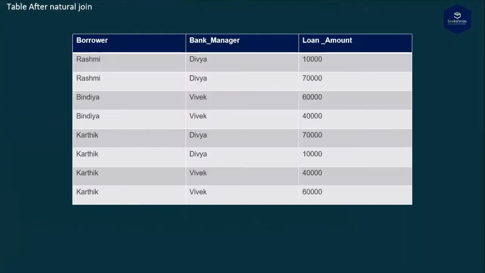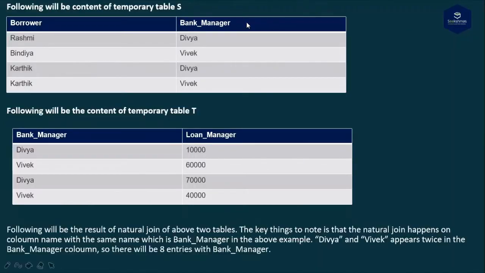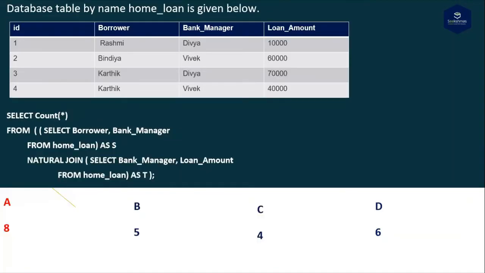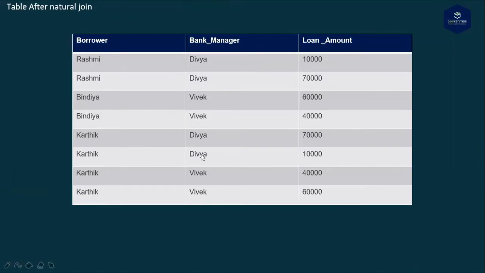Here is the table after the natural join. Here is the output. It will be borrower with bank manager and loan amount. Whatever the possible combinations were there, those were mixed up with the borrower names. Rashmi Divya with 10,000. Again Rashmi Divya with 70,000, followed by Vindhya and Karthik. Whatever the information is given in the table, wherever the column name of bank manager and the temporary table column name of bank manager match, multiple records of that will be created with the possible combinations. So total records will be 8 as I've shown you. These are the records.